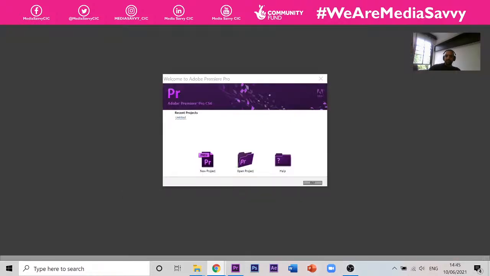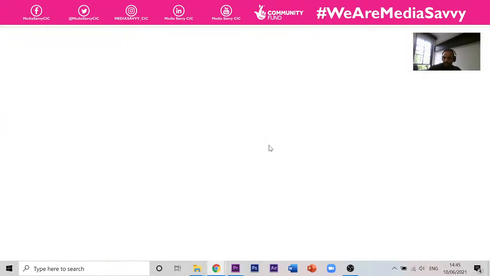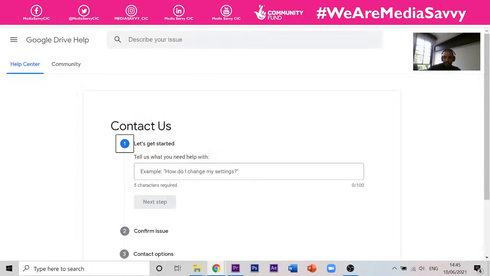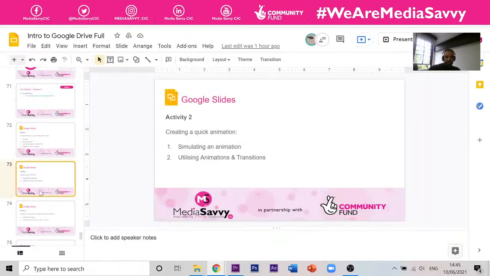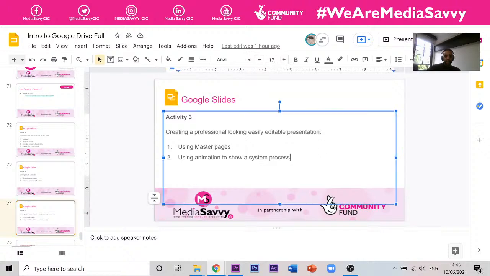Let's have a quick click on all kinds of buttons here. Get rid of this. Oh, what is going on with my mouse? Get rid of that. Here we are. Right. Create a professional, easily editable presentation. Now, as you know, easily editable is something I strive for when it comes to using Google Documents and Google applications in Google Drive, because it's quite powerful when it works.